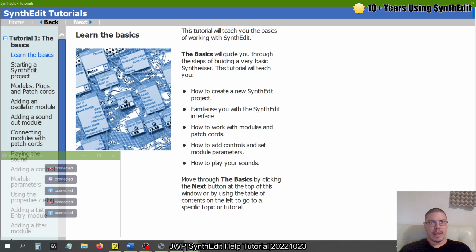Alright, learn the basics. SynthEdit tutorials. This tutorial will teach you the basics of working with SynthEdit. The basics will guide you through the steps of building a very basic synthesizer. This tutorial will teach you how to create a new SynthEdit project, familiarize you with the SynthEdit interface, how to work with modules and patch cords, how to add controls and set module parameters, how to play your sounds. Move through the basics by clicking the next button on top of this window, or by using the table of contents on the left to go to a specific topic or tutorial.